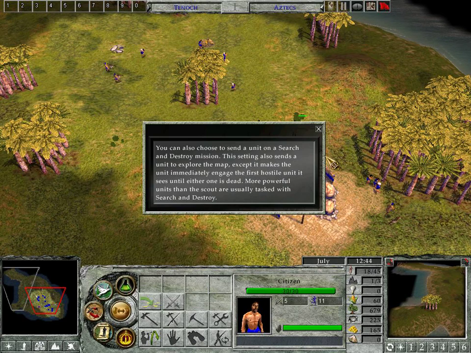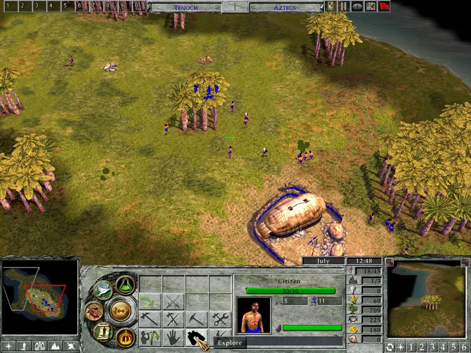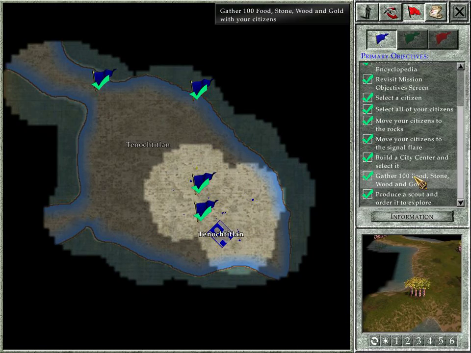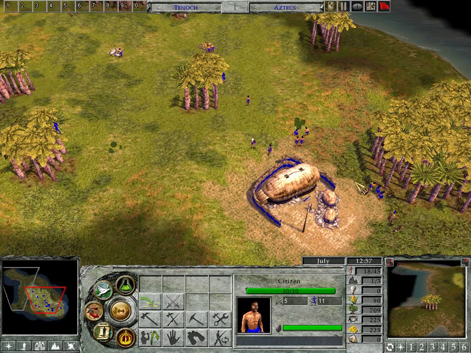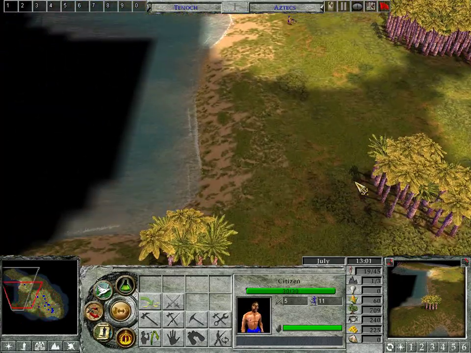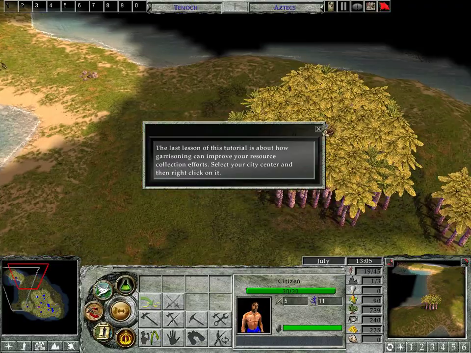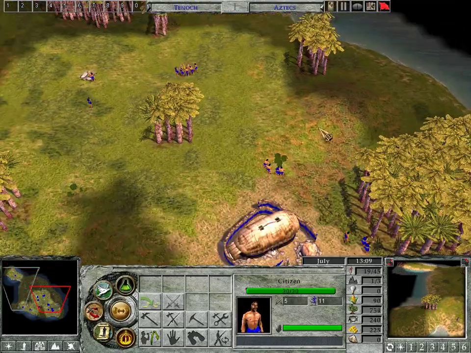You can also choose to send a unit on a search and destroy mission. This setting also sends a unit to explore the map, except it makes the unit immediately engage the first hostile unit it sees until either one is dead. More powerful units than the scout are usually tasked with search and destroy. The last lesson of this tutorial is about how garrisoning can improve your resource collection efforts. Select your city center and then right-click on it.